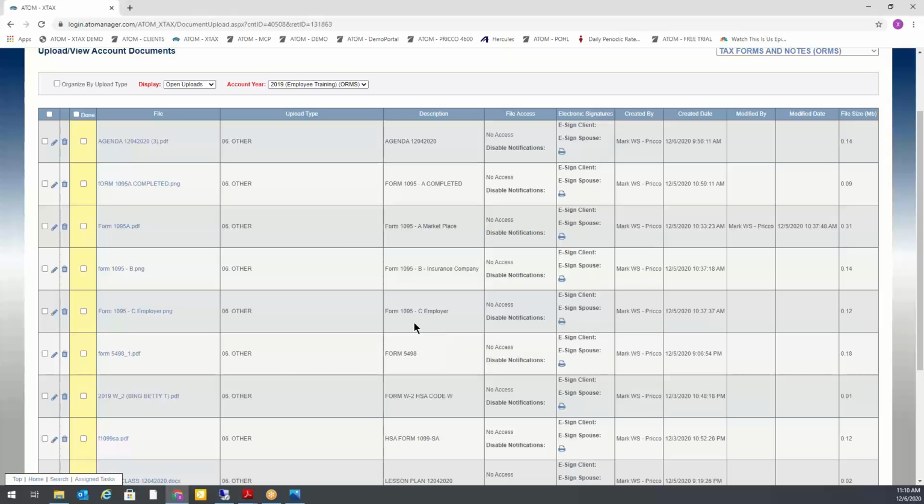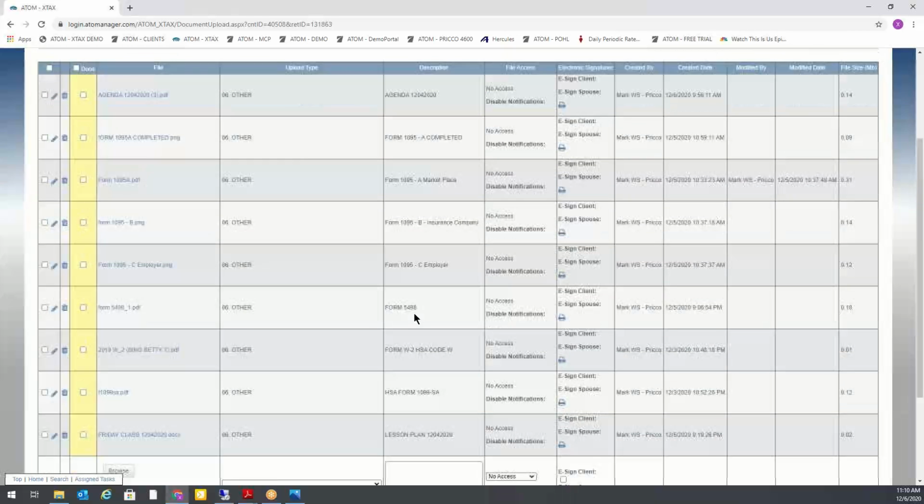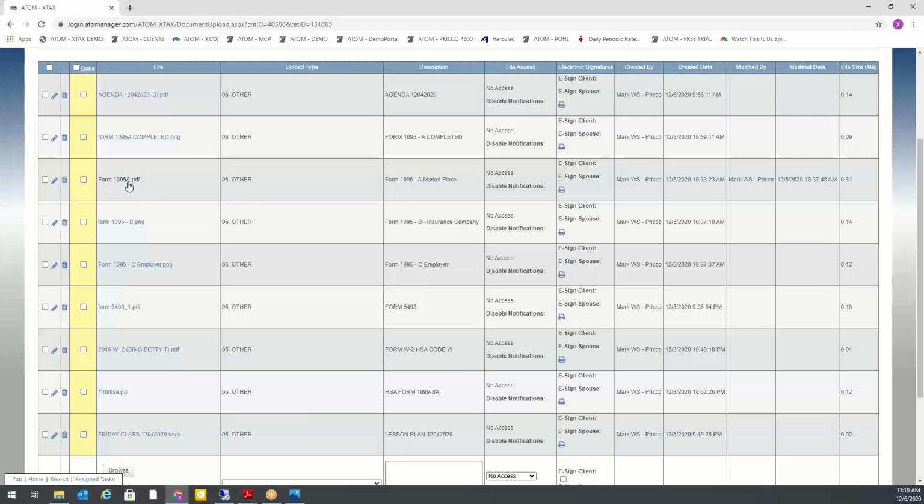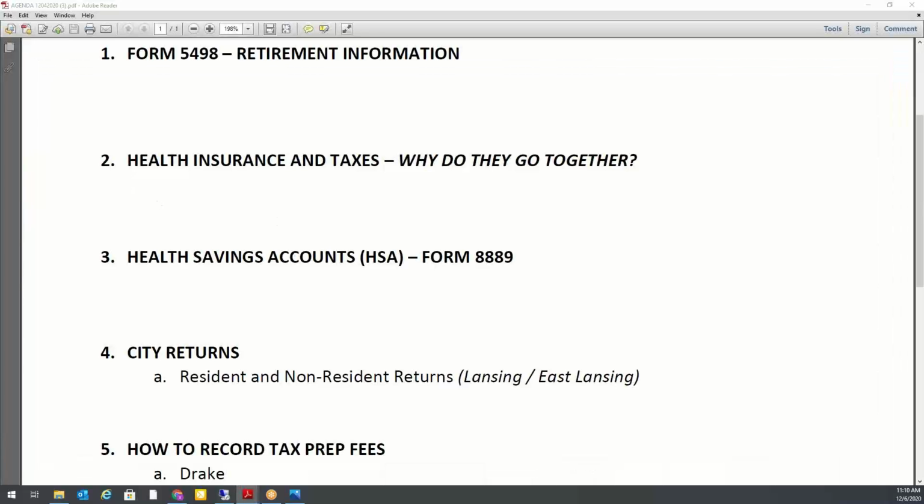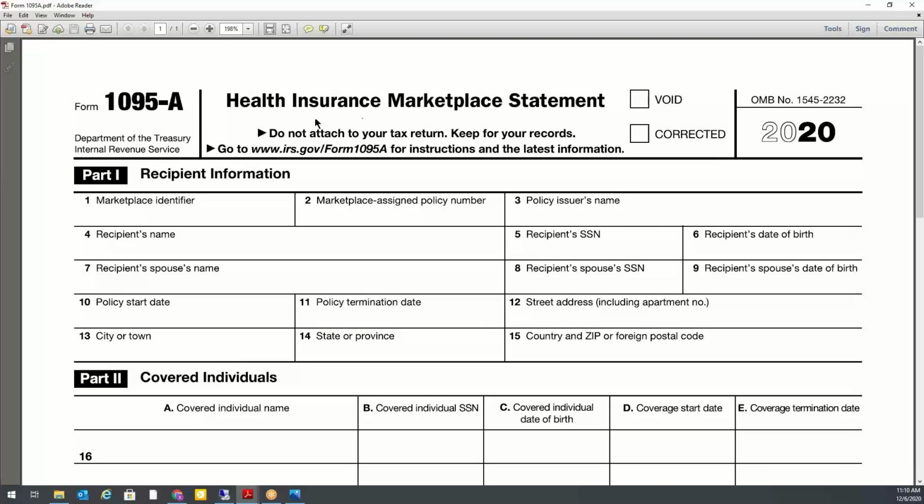The one that I do have to care about is the 1095A. And this form is coming from the marketplace. Okay, and the marketplace is also known as Obamacare. So you go to healthcare.gov and you can get insurance there. Anybody can get insurance there. So we have a lot of people that get their health insurance through the marketplace. Okay, and so this form is very important. We have to have this form to prepare their tax return.